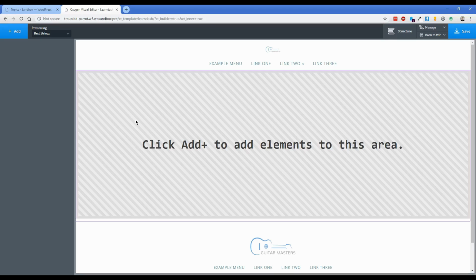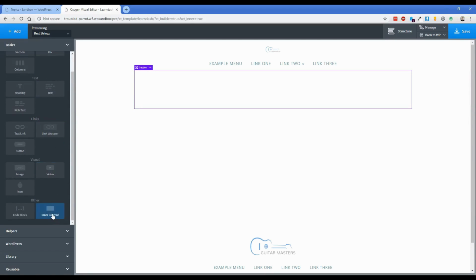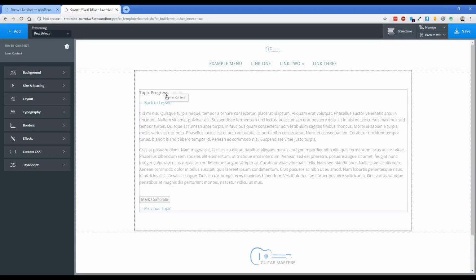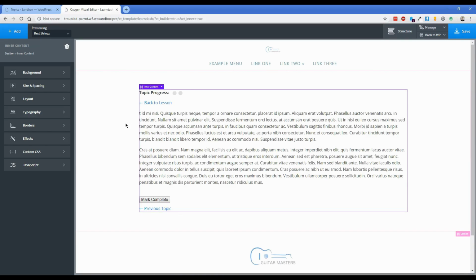So what we're going to do here is just a little bit different from what we did just a moment ago. We're going to go ahead and add in a section and then go back to add and choose inner content. But this time you're going to take the inner content and actually drag it into the section so that it's contained as page width as opposed to full width. And as you can see, because we are previewing the best strings post, which is underneath LearnDash, now that content is rendering just like we want it to.